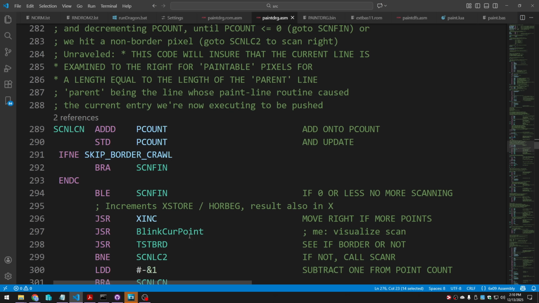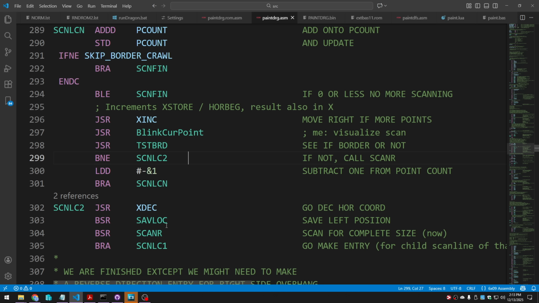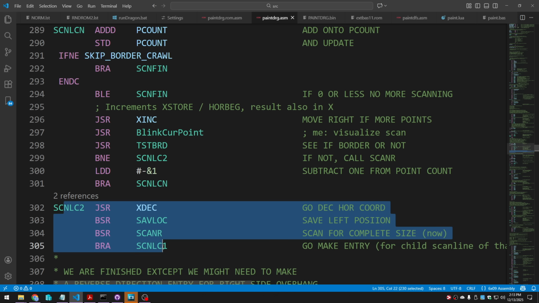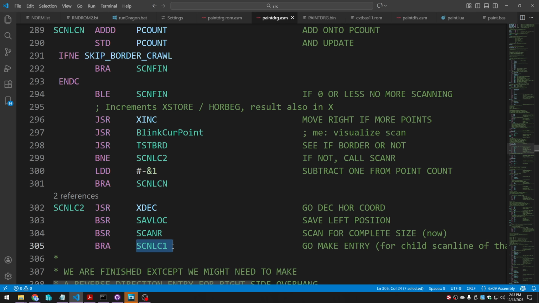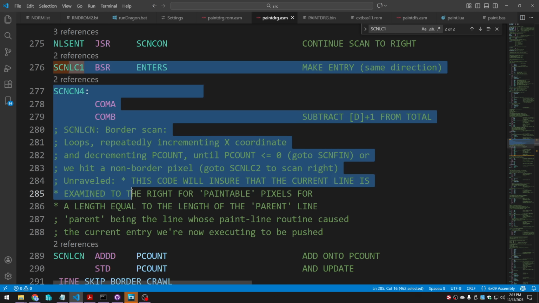We get our counts in order, and then we loop through the pixels as long as we're looking at a border pixel. And if we find an opening that we can paint into, we'll jump here and do a paint line to the right for that opening, adding a new entry for the next line for that, which brings us back up here so that we can continue the border scan until we get to the end.